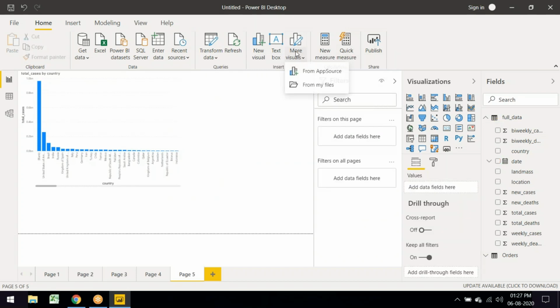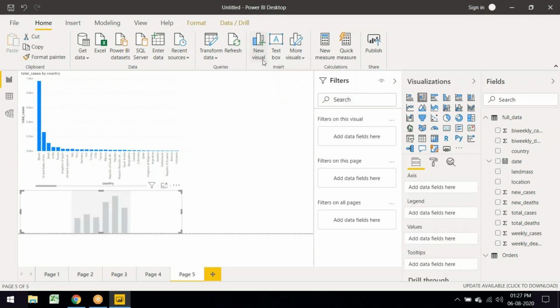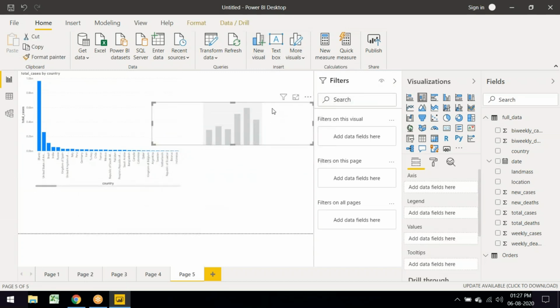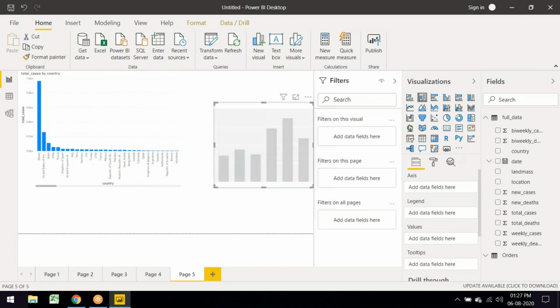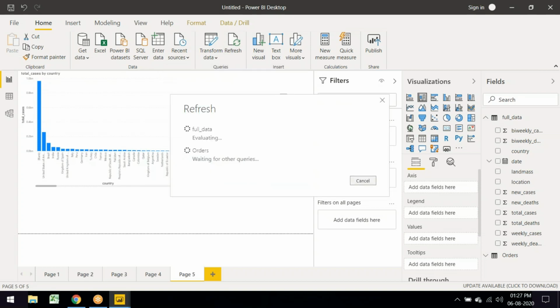Okay. More visuals, you can get from the App Store or from my files. You can bring some static visuals here. New visuals you can add. Just you are adding the new visuals here. Add text box. You are simply clicking on any particular view, it will add the new visuals only. Okay, refresh data. This is to refresh the data.